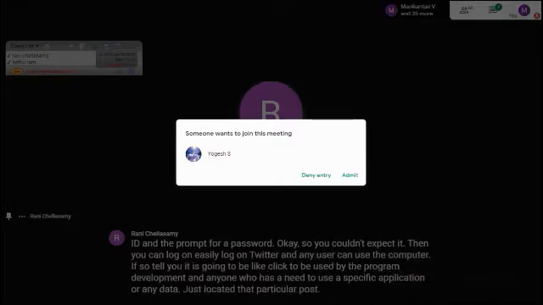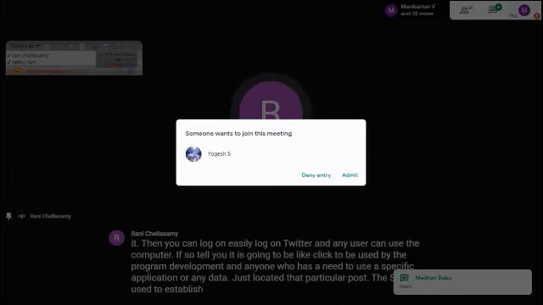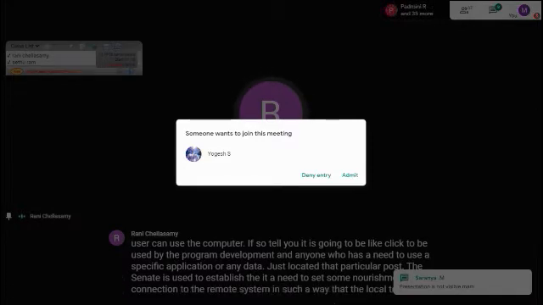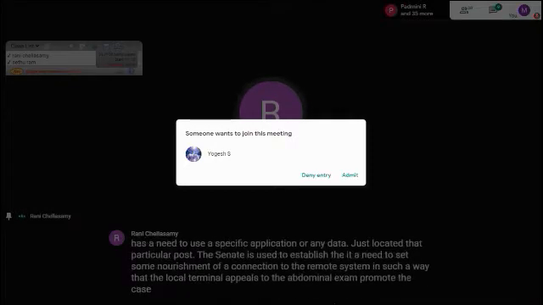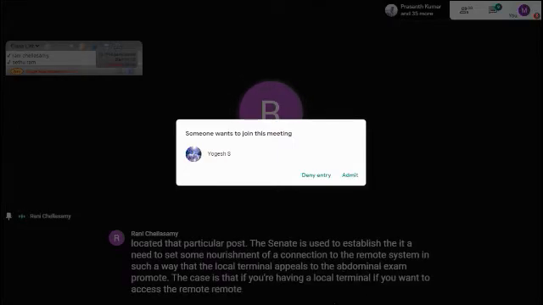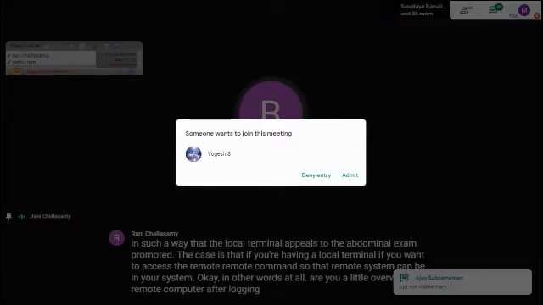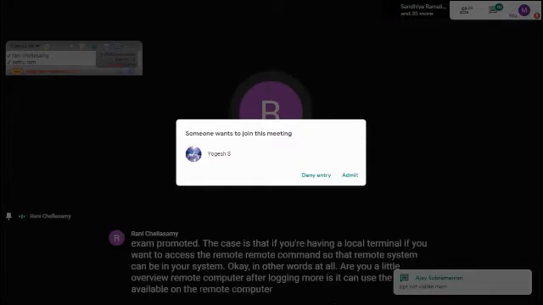Telnet enables the establishment of a connection to the remote system in such a way that the local terminal appears to be a terminal at the remote system. If you have a local terminal and want to access the remote system, you can use the telnet command so that the remote system can be accessed from your local system. In other words, it allows the user to log on to a remote computer.